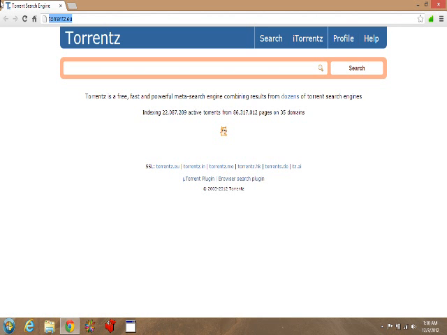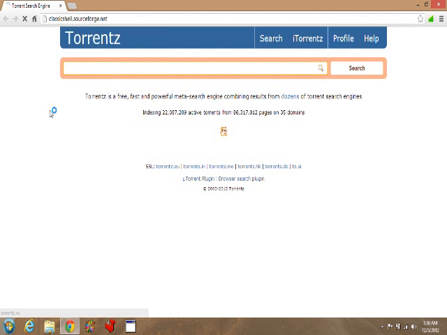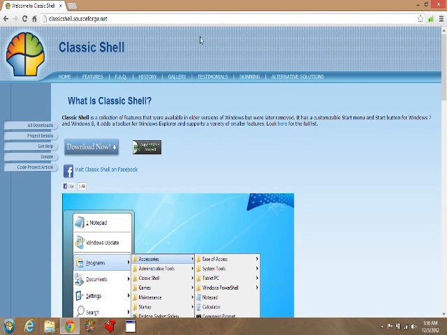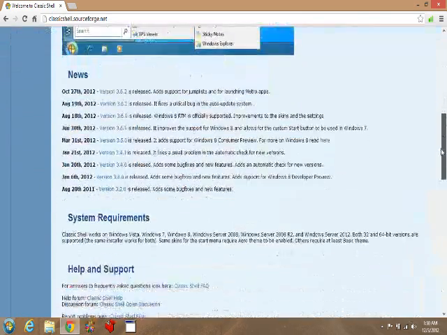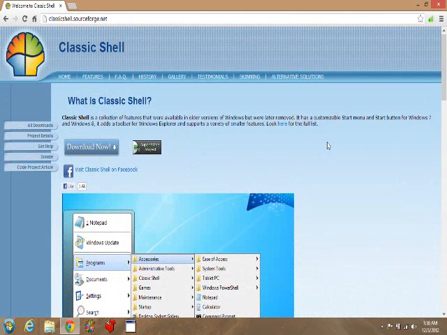But anyway, you're just going to go ahead and Google Classic Shell. See, it's already here because I've already been there, but you got Classic Shell Windows 8. You can just Google that, or you can go directly to the site, classicshell.sourceforge.net. So you're just going to come here. It kind of gives you a little overview of how everything works. You can read over everything and just download. It's a really quick download.